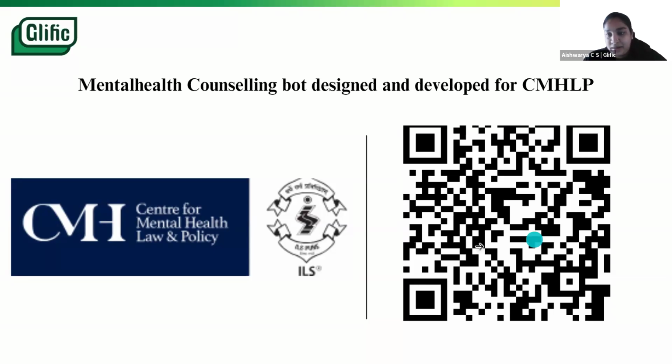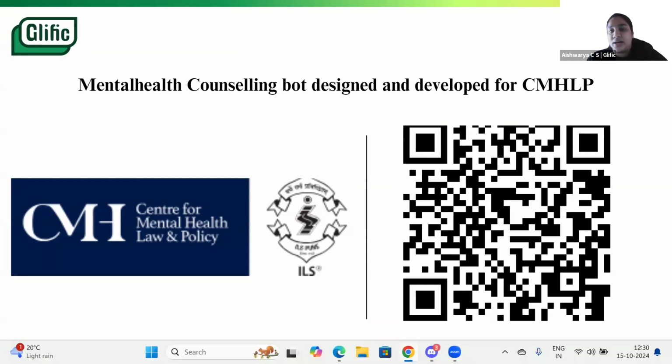So on that note, you can go ahead and scan this QR code, and I can show you how the bot runs in the backend while you're interacting with this. Yeah, you can drop a yes or a thumbs up once you scan the QR code.